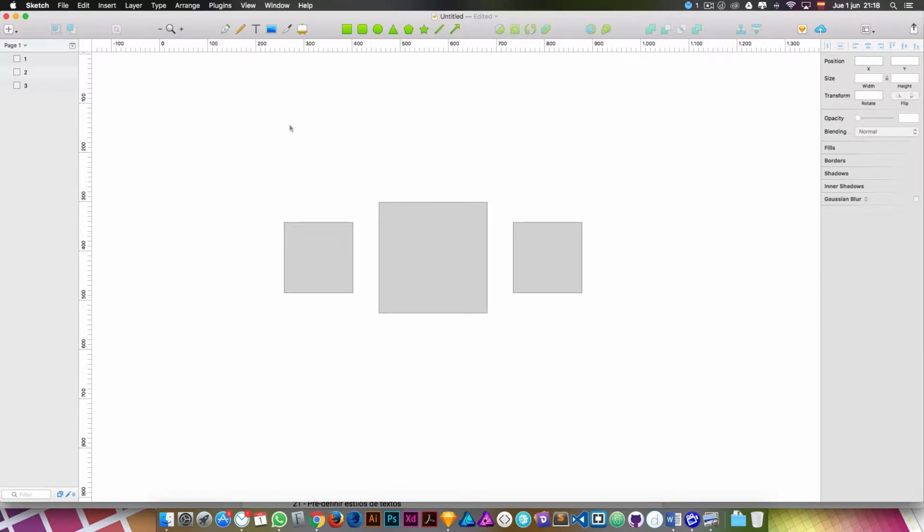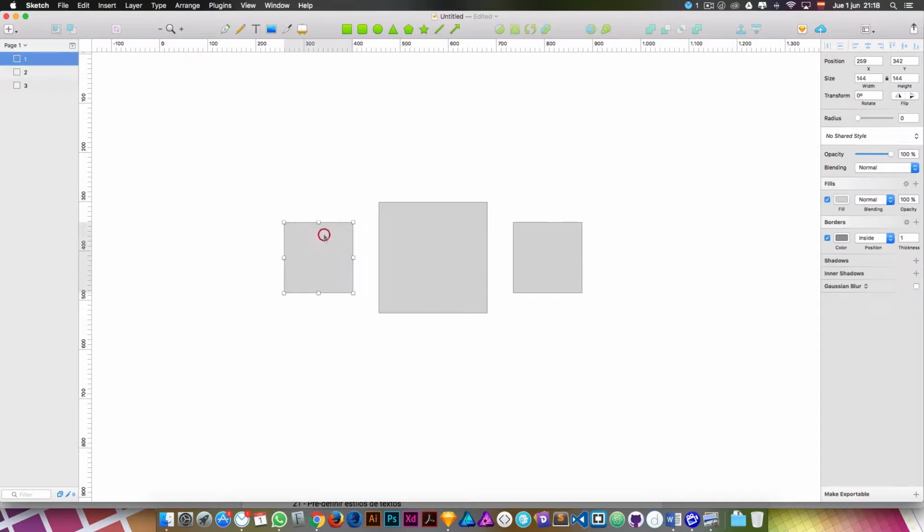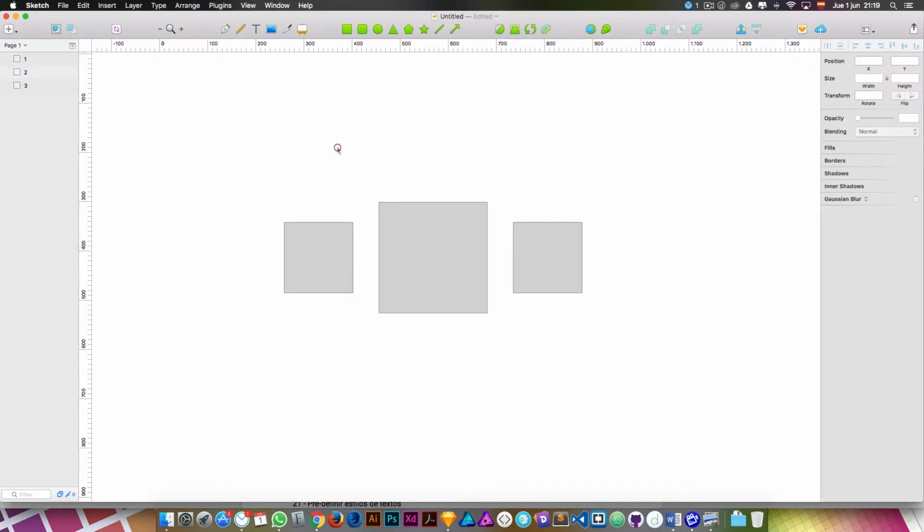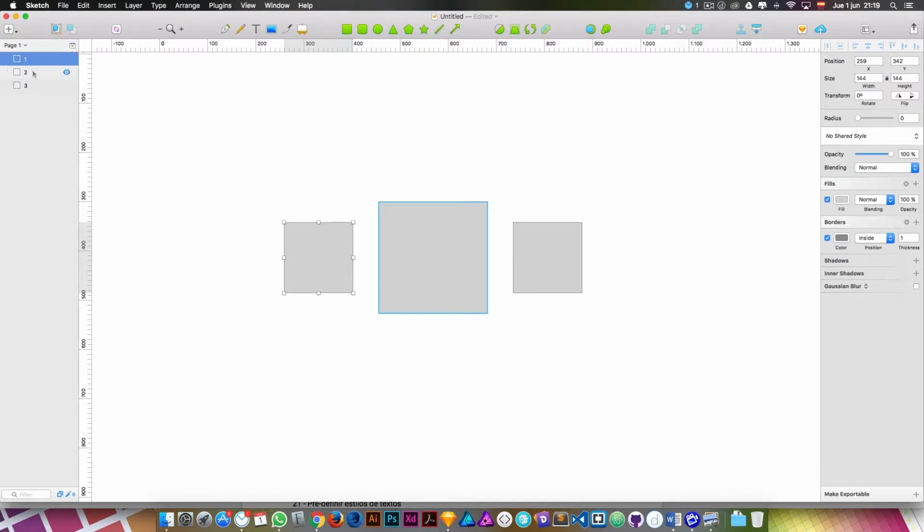The first method we see is a simple selection on the canvas. So in selection mode, just place the cursor over any object you want to select and click. Another type of selection is the simple selection in the layer inspector. It's just as easy, just click on the layer that you want to select.